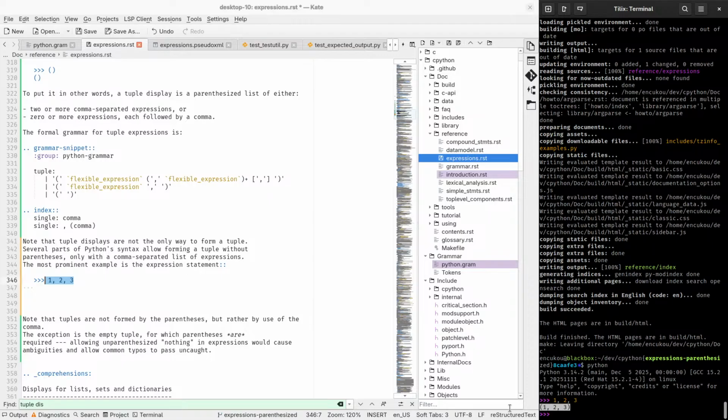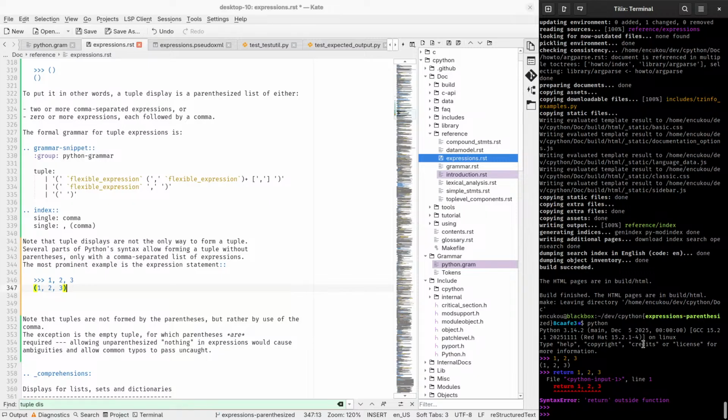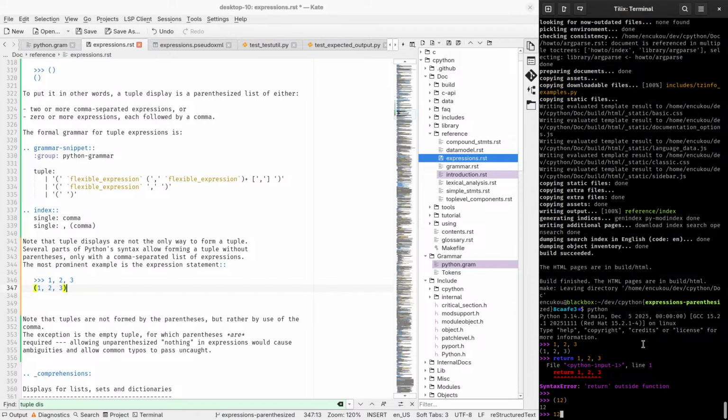I guess you do. You can have return 1, 2, 3. I see now. So because if you have something within parentheses and there is no comma, it's not a tuple. Right. Yeah. Okay.